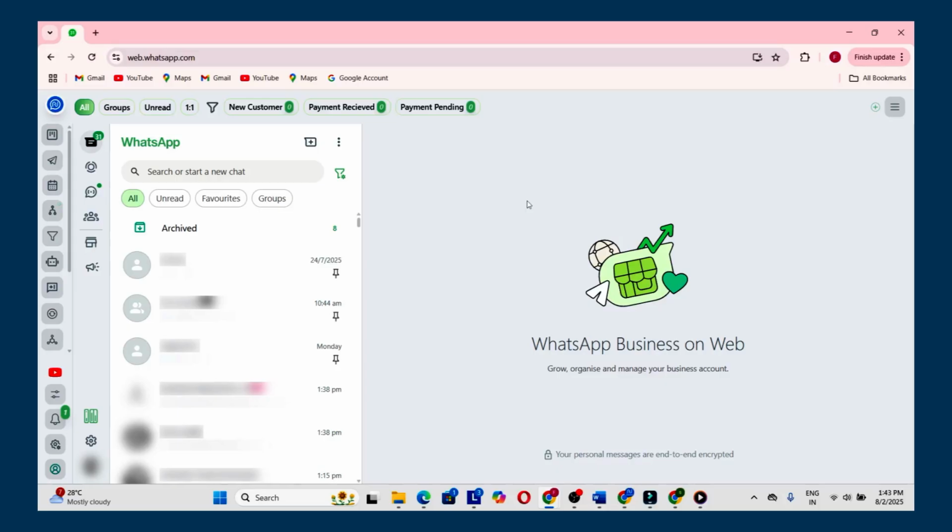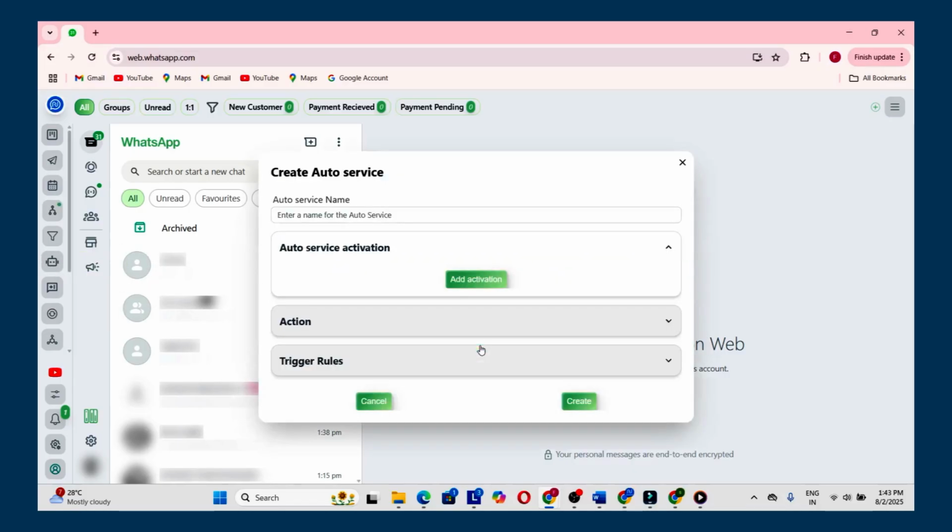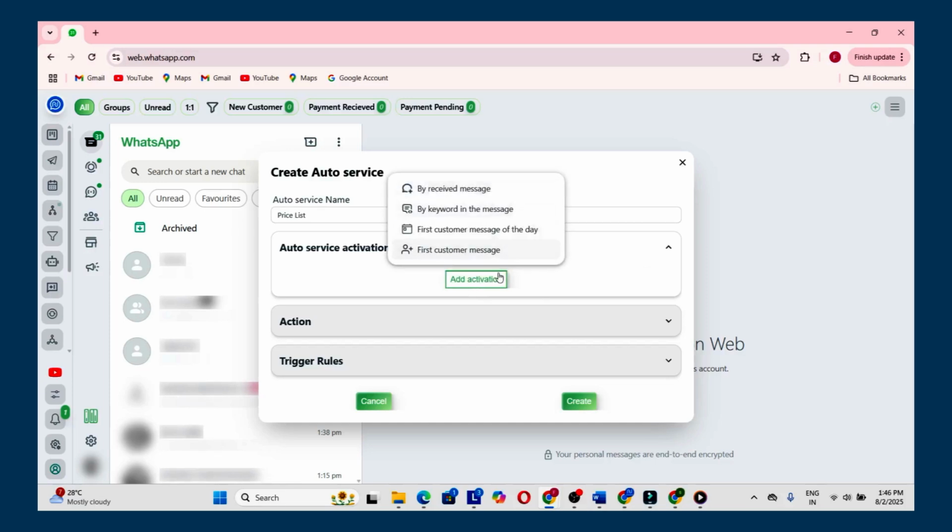For setting up these auto replies, I will guide you step by step. Here you can see this icon. Click on this and create. And you can give a name. So here I am setting price list. Here, by clicking on this add activation, you can see multiple options.